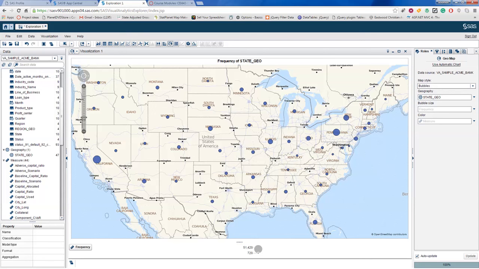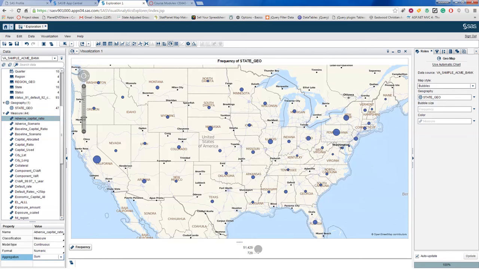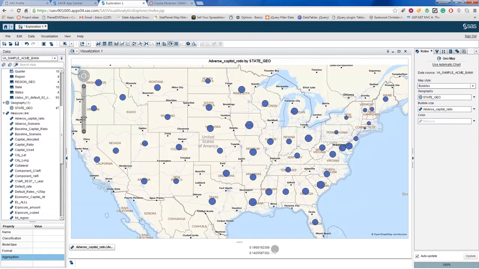Now if you don't want to have this frequency, you want something else in its place. Let's say I want to show the average adverse capital ratio. So what I do is click on that, change the aggregation to average, and then simply drag and drop it over here. So it calculates the average adverse capital ratio by each state and shows us the value. Okay, so I have no idea what adverse capital ratio is, but it's cool. I mean, let's see, it mixes geographic data with numeric data displayed nicely.